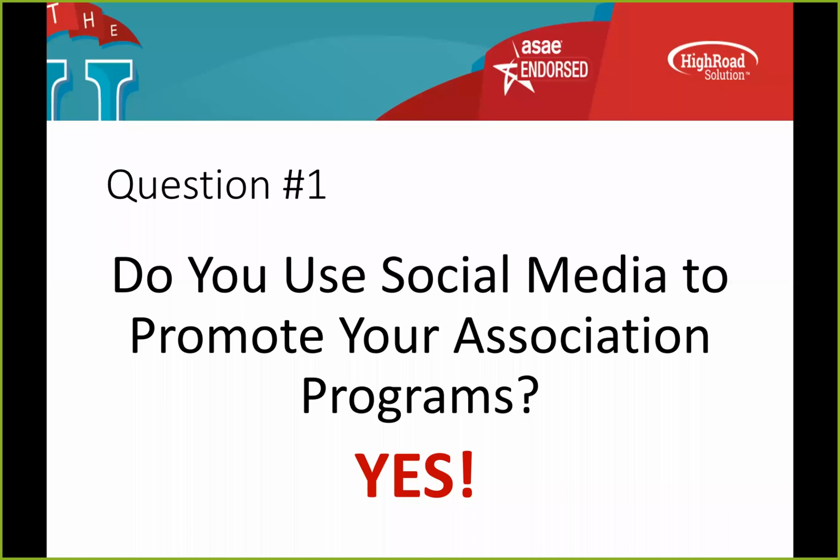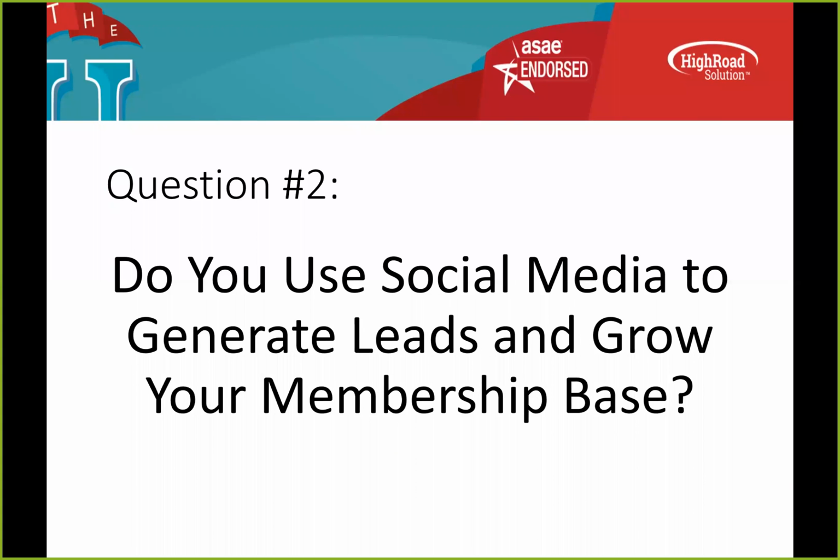I think we've seen the adoption of all these tools into our marketing mix as we move forward. So it's fairly typical to walk into an association, look at their marketing portfolio, and see that they are doing some sort of social media marketing, tapping into some social media vehicle to promote their program. So the answer is yes for that first question.